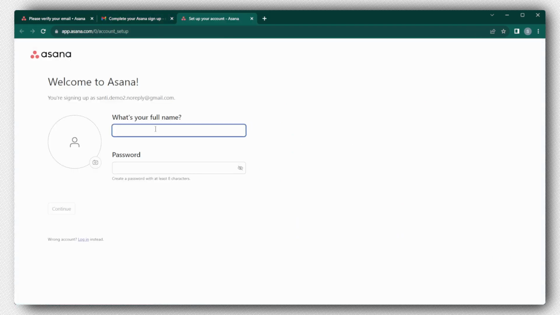There we go. You can enter your name as you like it. You can always change it later. Profile photo, you can always add it later. So don't worry too much about that.